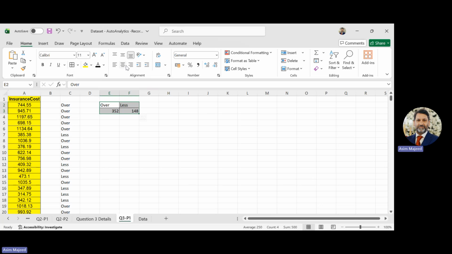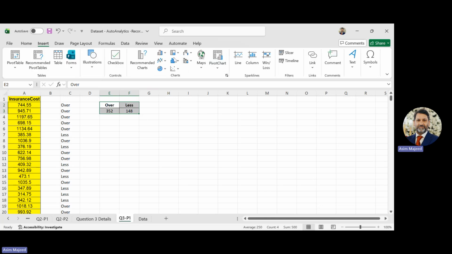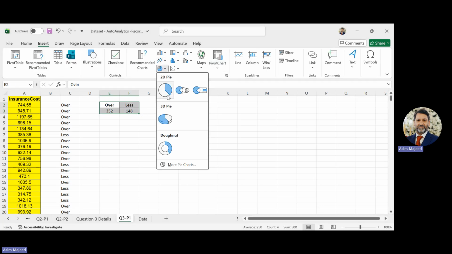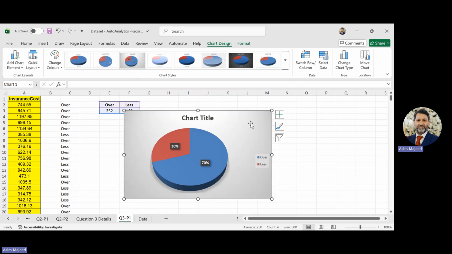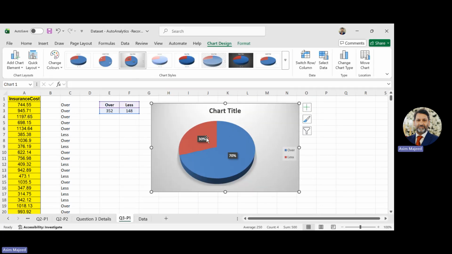Have a look at that one. We can figure out, and then we can actually create a nice look. And then I'm going back into insert, and then you go into the donut chart. I think the donut chart would be the best one to represent the percentage here. So actually 30% of people are paying less than 600, and 70% of people are paying more than 600.